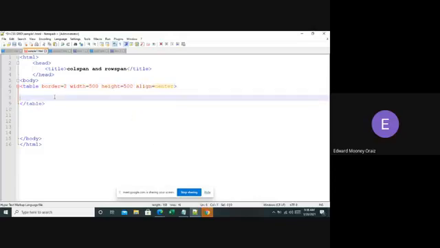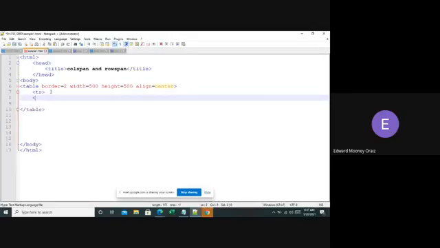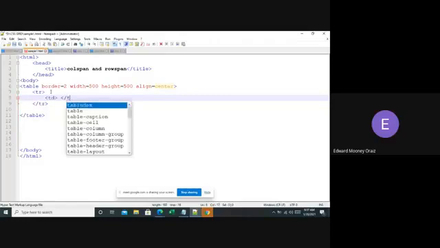Okay, rows. Now I want to create a 4 by 4 table. A 4 by 4 table means 4 rows with 4 columns. So first we create the row. This will be our first row, and since it's a 4 by 4, we need to create 4 columns, so 4 sets of td.